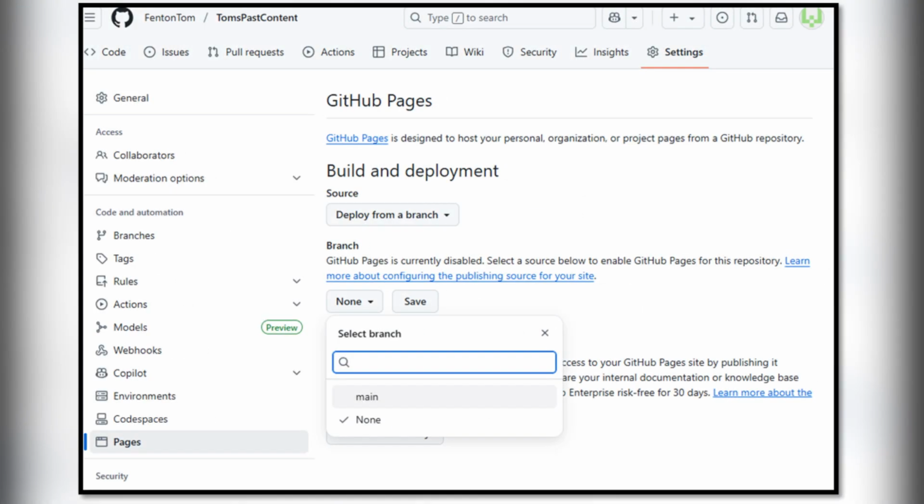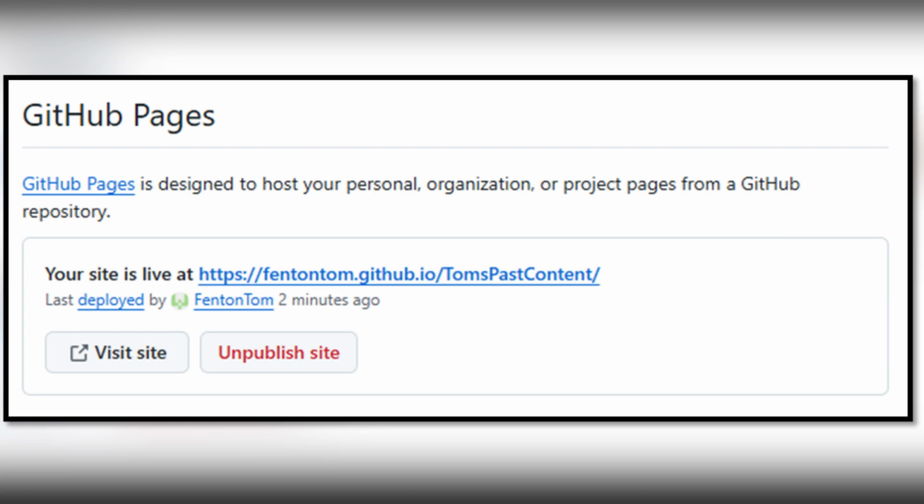Then you need to actually turn on the hosting feature. Click on the Settings tab at the top of your repository and select Pages from the navigation menu on the left. Under the Build and Deployment section, look for the Branch dropdown. Change it from None to Main and click Save. This tells GitHub exactly which branch contains the files you want to publish to the web.